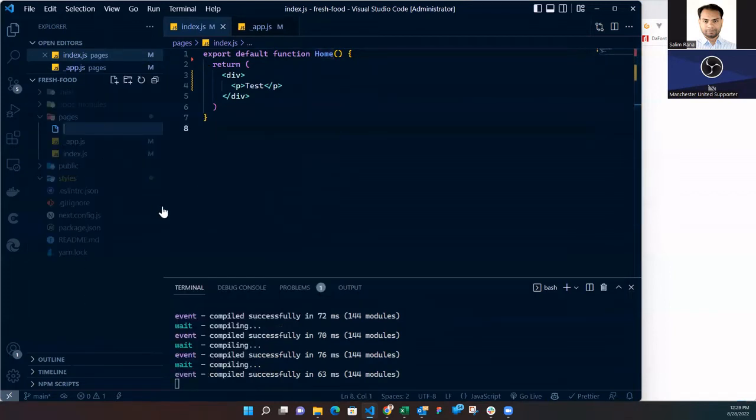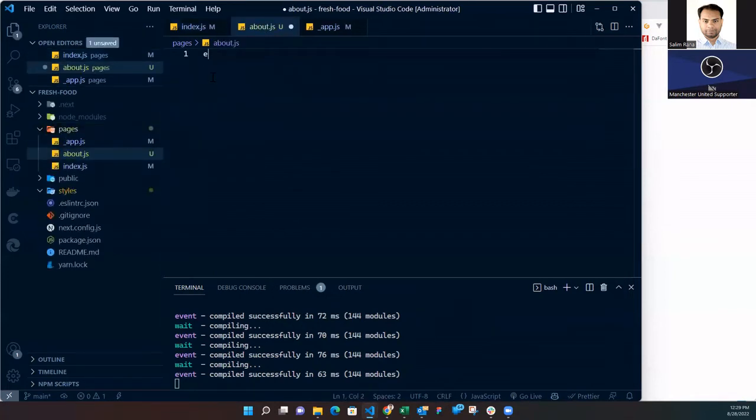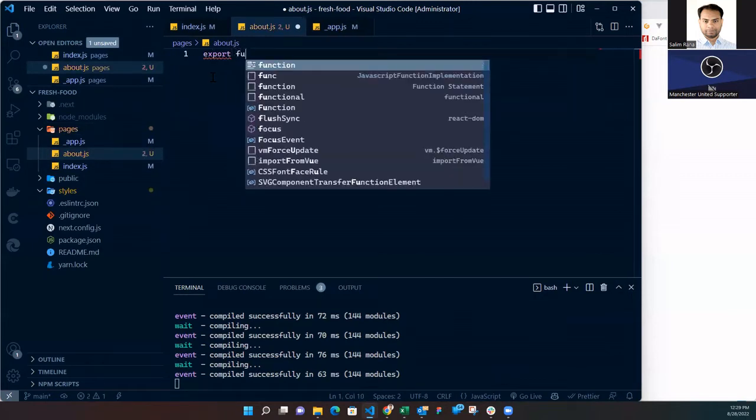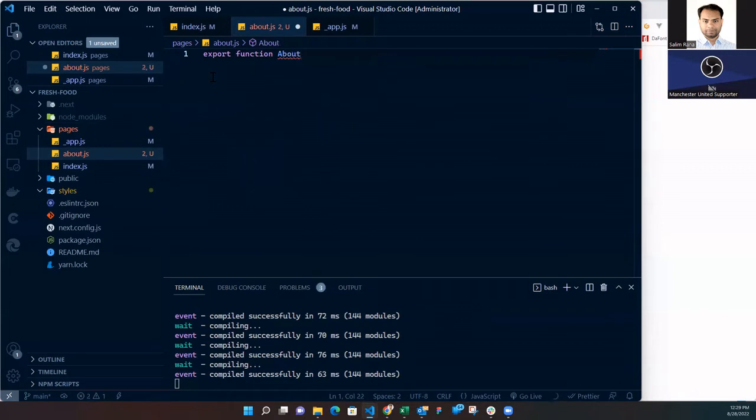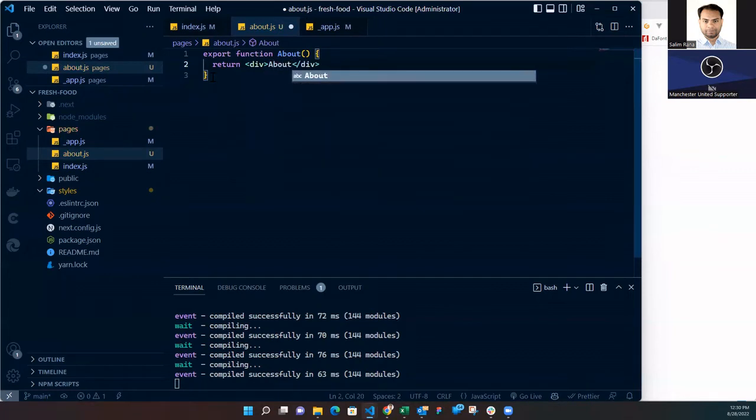Exactly. So let us make about.js, and then as we know, we just have to export a function from here whose name will be About with a capital A, and then we will return JSX from here. So a div, and then about. Do you understand? So this is very simple. If you can memorize this syntax, then you are already familiar with Next and React.